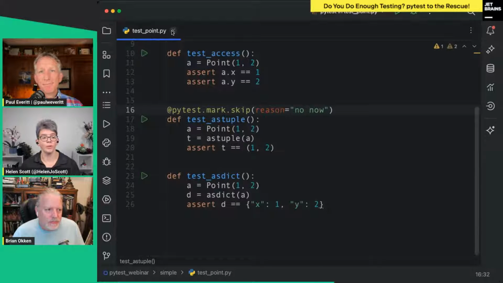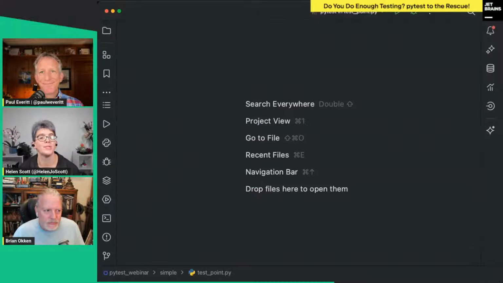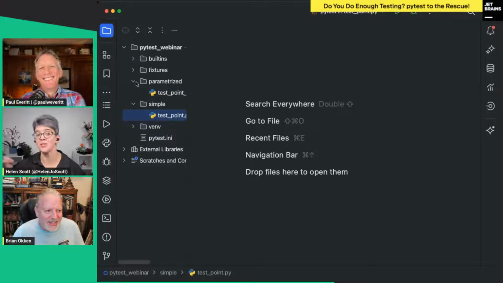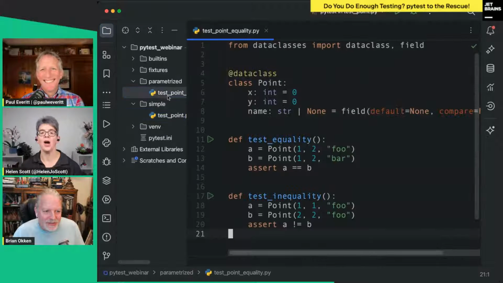Alrighty then. So on to segment 2. Let's see if I can say this right. Parameterization. Parameterization? That's right. So, Brian, why would you parameterize a test?